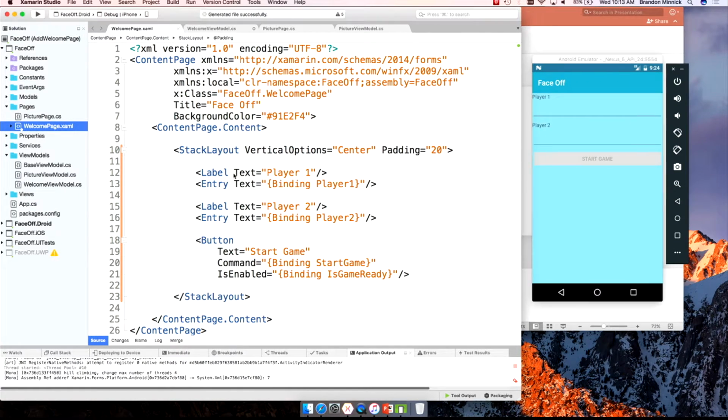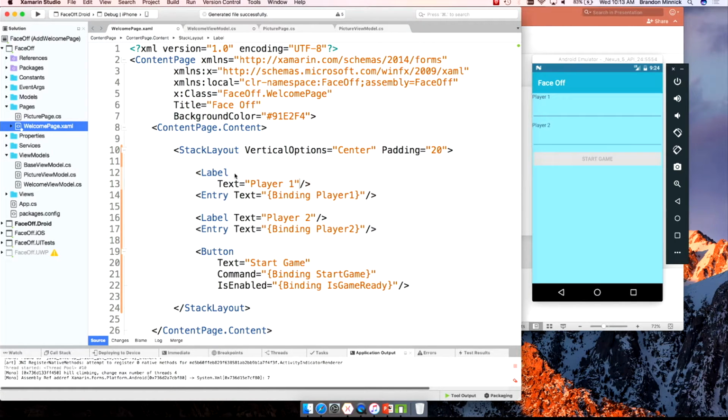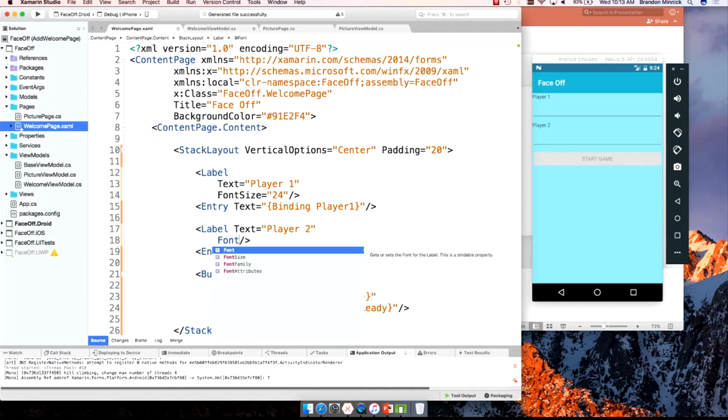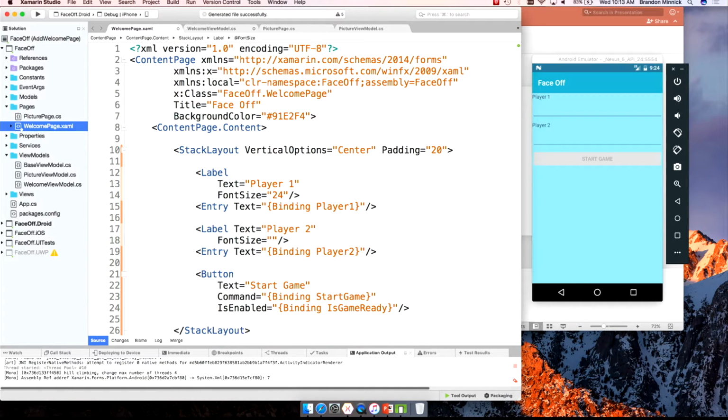Now, the labels, those are a little small. So let's make that a little bigger. I'm going to say font size here, and let's bump it up to 24. And that should be pretty good. Let's bump up the font size of the second label before we forget. And that'll be 24 as well.